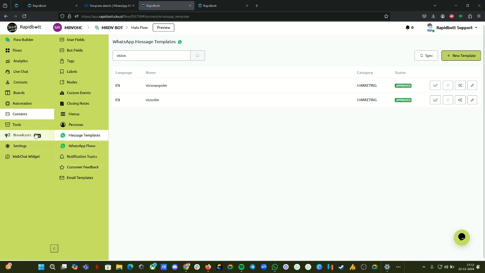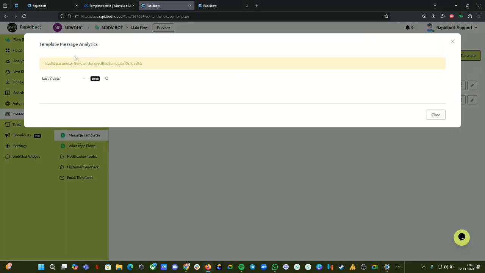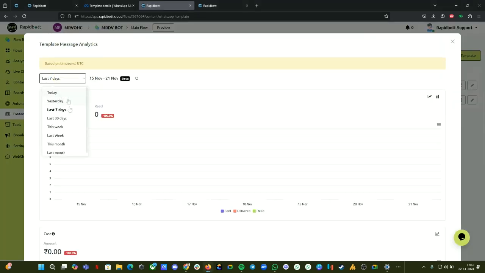If you are using this feature in our broadcast, for example, you are running some WhatsApp broadcast campaigns, whenever this template is sent to some numbers, there will be some data. That data you can view from here. Just click on it. From here you can select the filter.